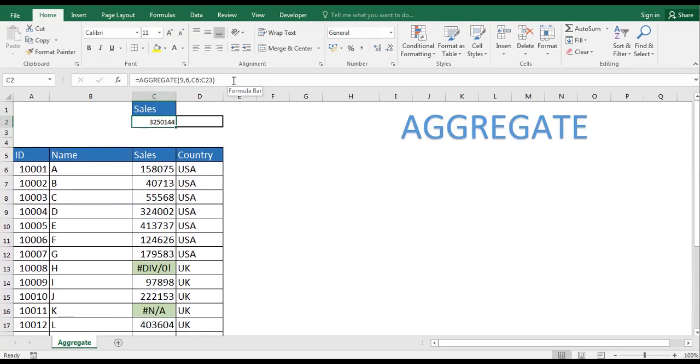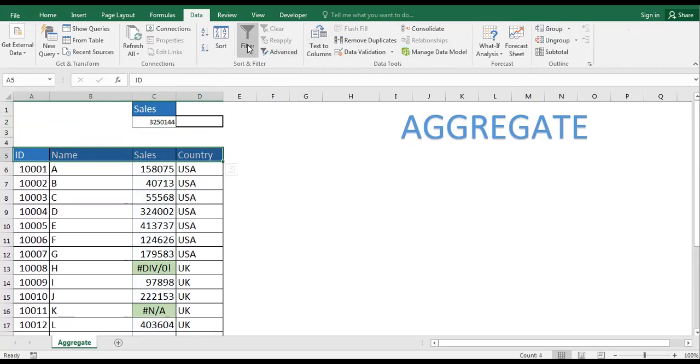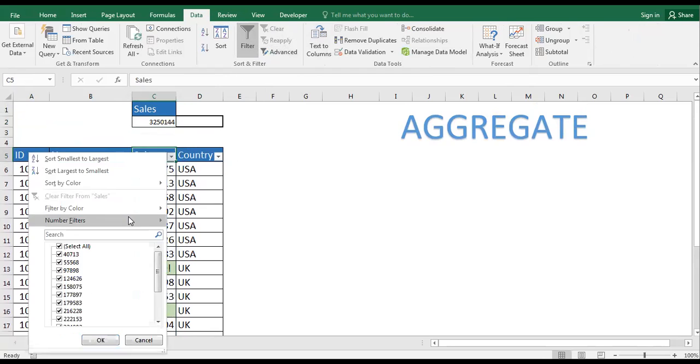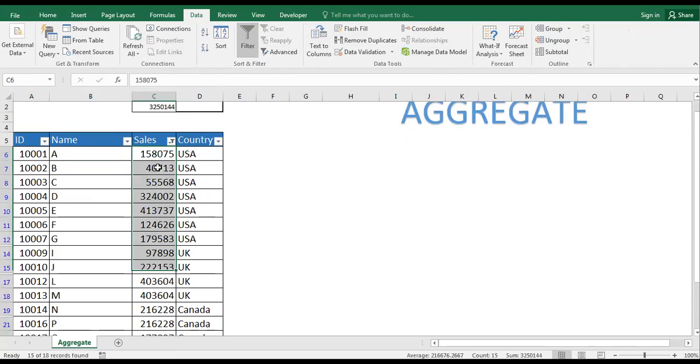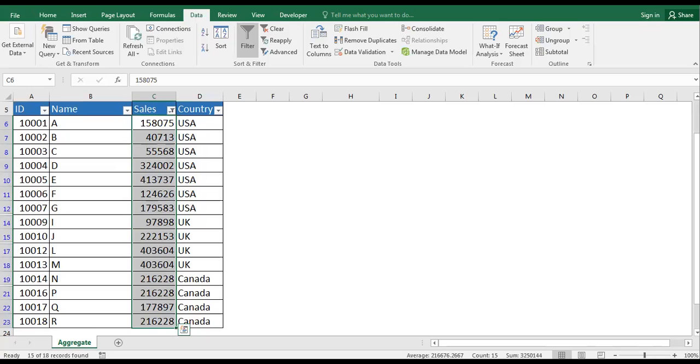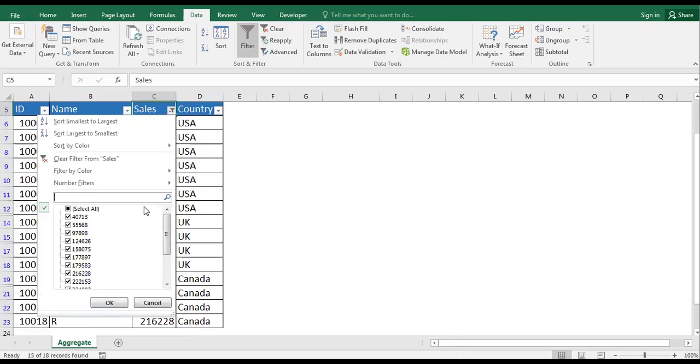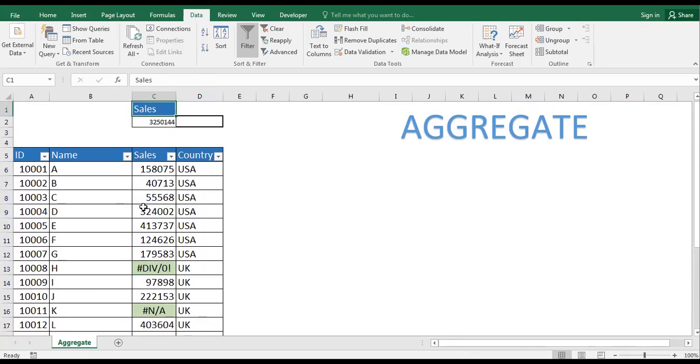Let's check whether my result is correct by applying a filter. I apply a filter and select all except the errors. If I see the total here, I get 3250144. I'll deselect this, and yes, I'm getting the same total.